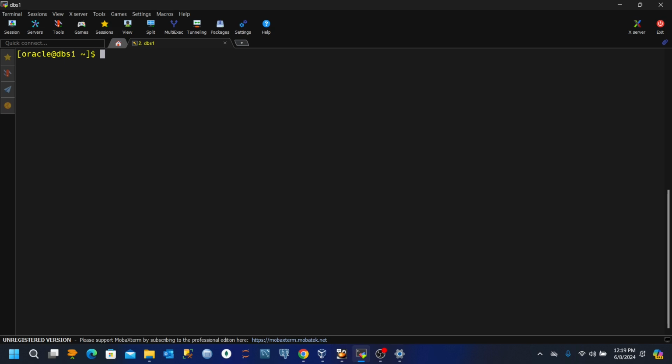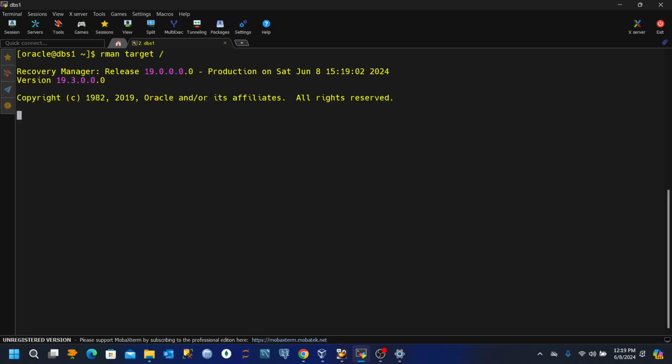Okay, so as usual, let's invoke our RMAN command and then connect to the target database. And then again, like we did in our previous lesson, we're going to simulate a scenario where the data file is lost. So let's obtain the data file name that we want to delete so that we can use it in the operating system command.